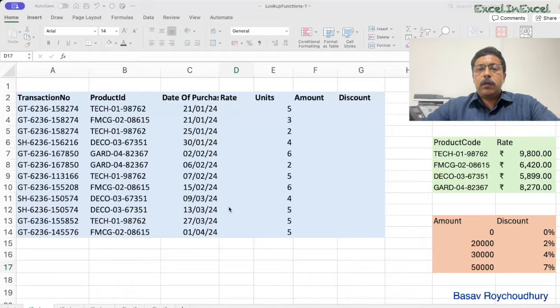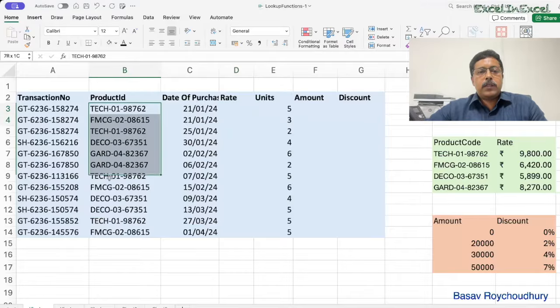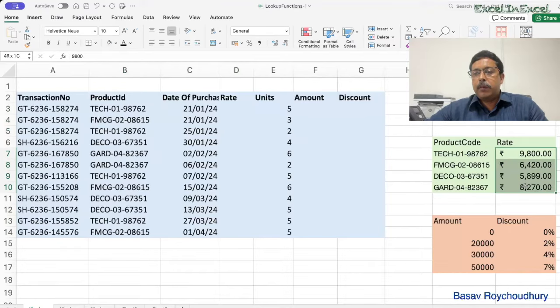So let us look at this Excel worksheet. We have the same data as we just discussed. We have these transaction numbers, the product IDs, and the date of purchase. I want to figure out what the rate is. Since I have different product IDs, I can match these product IDs and figure out the rate from here, right?